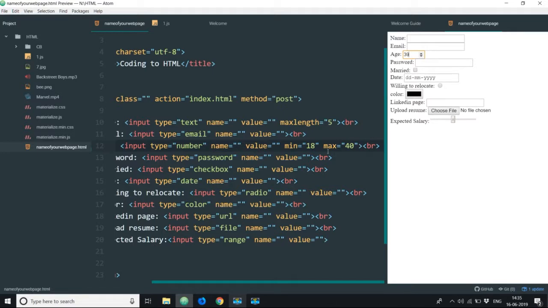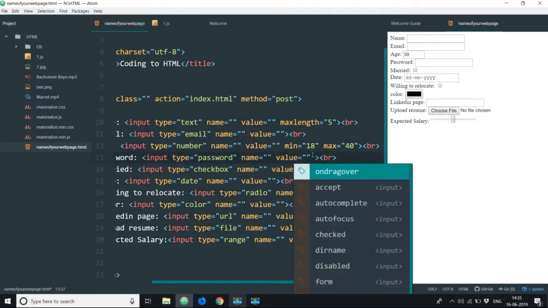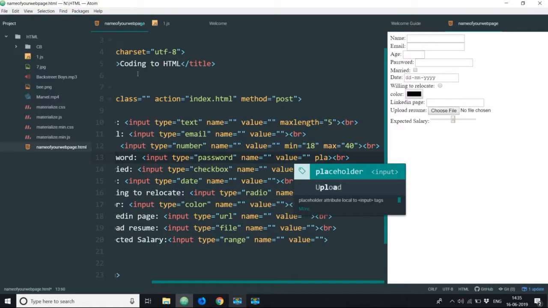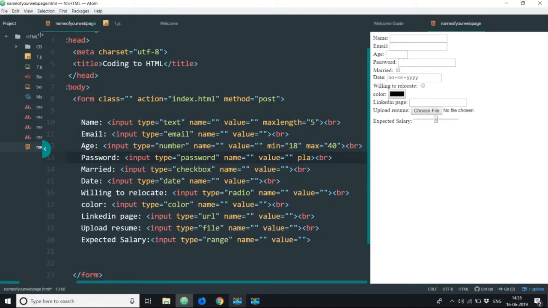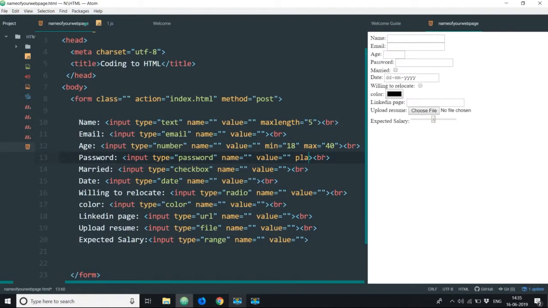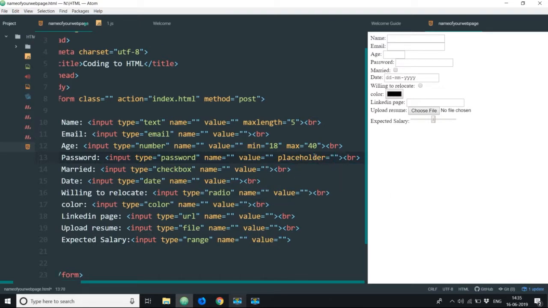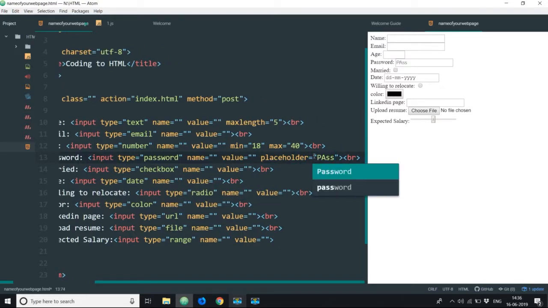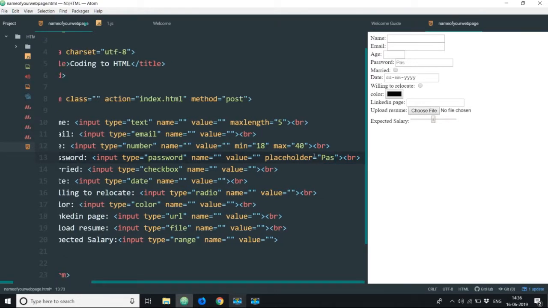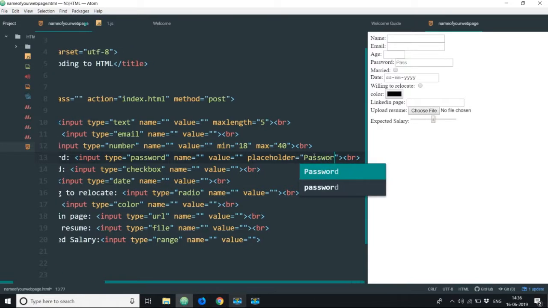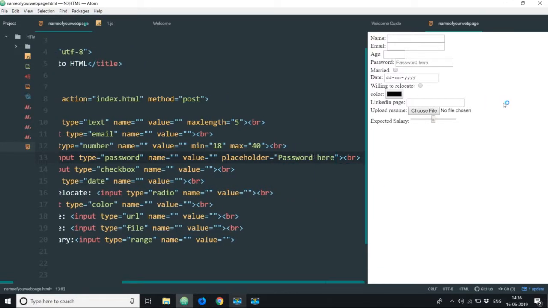Here there is something called placeholder. Sorry guys, I'm just closing the thing. I think now it's more visible. Placeholder is nothing but the hint text, like password here. If I type something, it will go away.